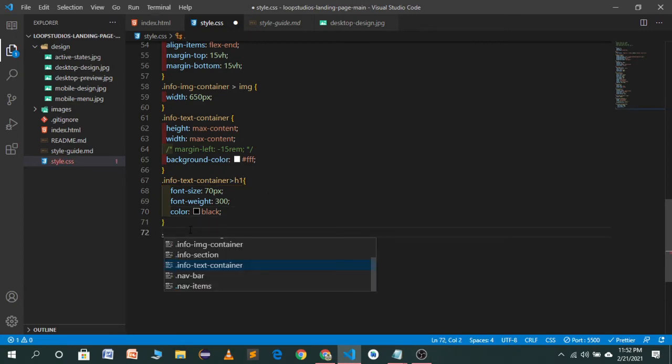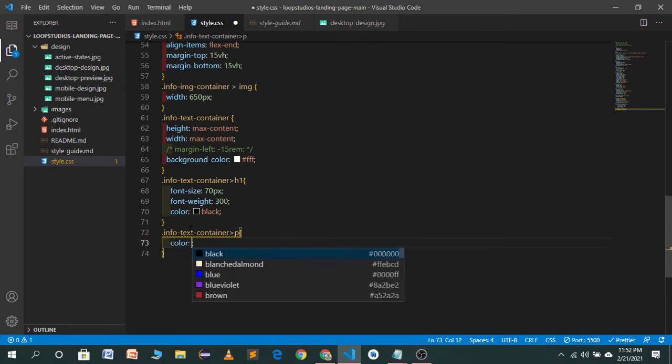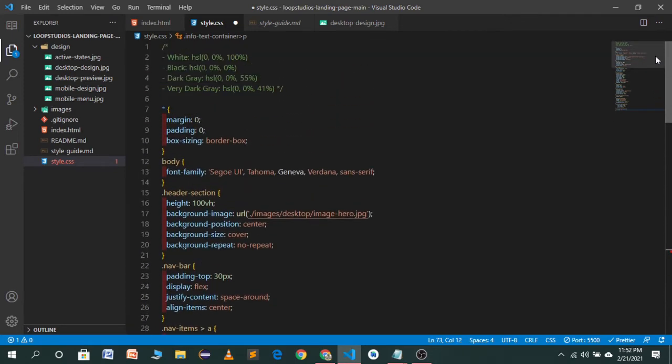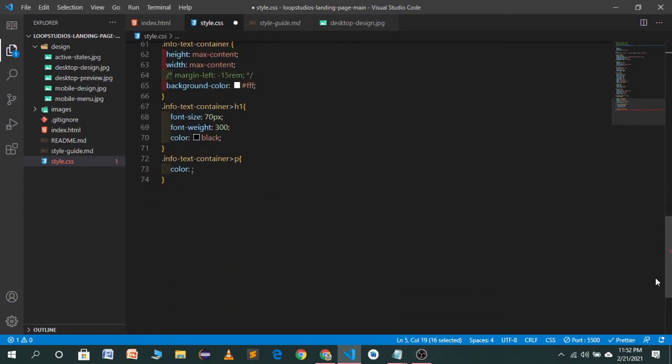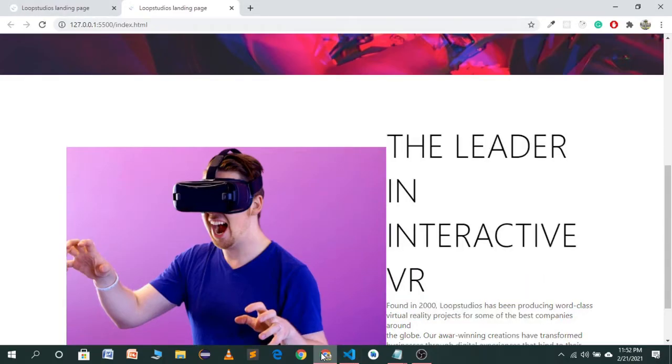Now let's target the paragraph in the info text container. Give it a color of, I have a gray color, so the gray color will be this one, very dark gray color. I will copy the text color code and save it here. Now let's see how it looks.